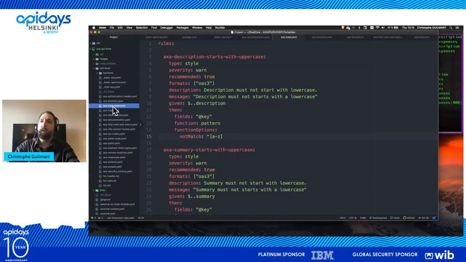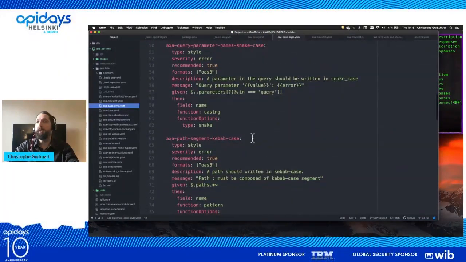Another example will be here. You will say for each parameter which is in the query, I want the casing to be snake. Once again, this is a Spectral core function, meaning this function here is part of Spectral. I didn't need to write anything else than what you see on screen.